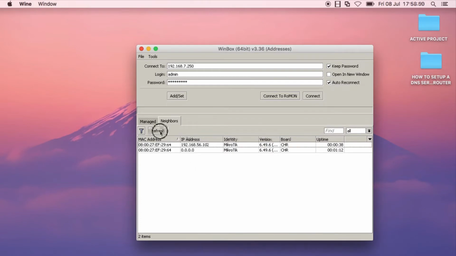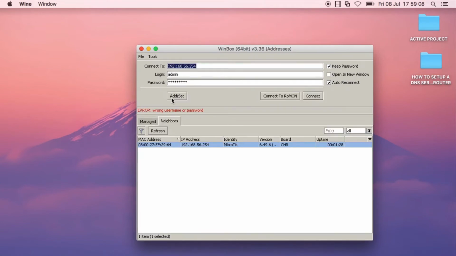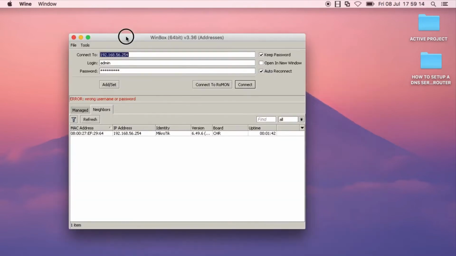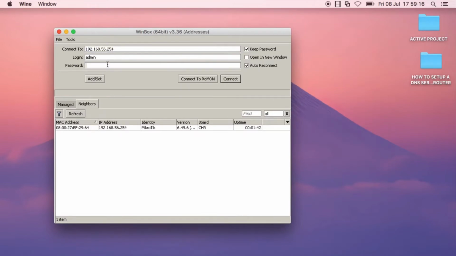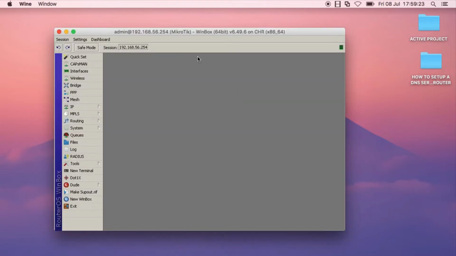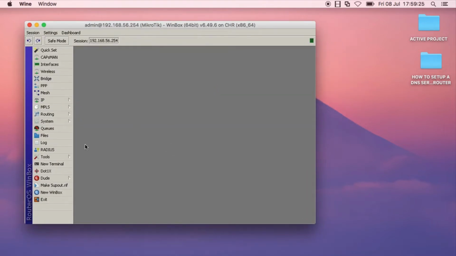And then now I'm going to go into Winbox. If you click on the refresh button, you should now be able to connect to the cloud-hosted router using that static IP address. Let me just double check my password, because I think I didn't type it in correctly. Okay, and then click on connect, and I've logged in.